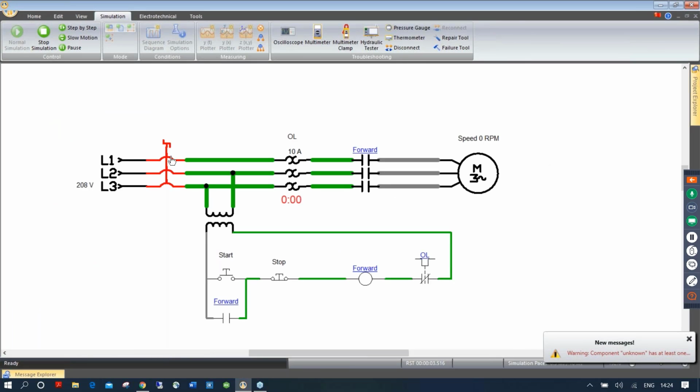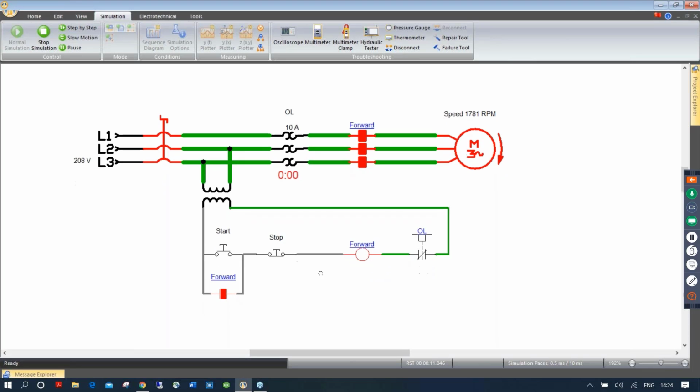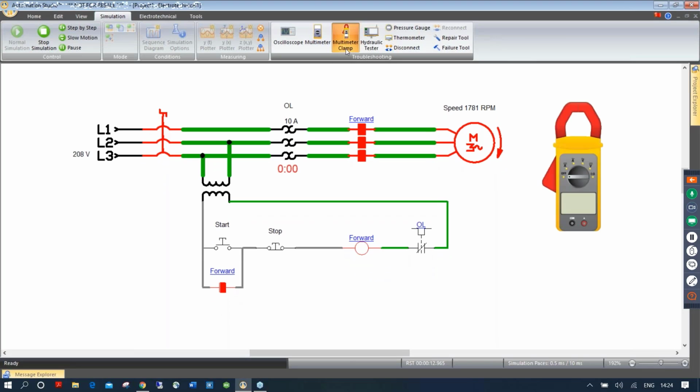I'm going to close this and I'm going to start the motor. Everything spins, it's latched, everything works fine. I'm going to take a clamp meter and I'm going to take the current on that phase here. 4.25 amp. Okay, sounds pretty good.